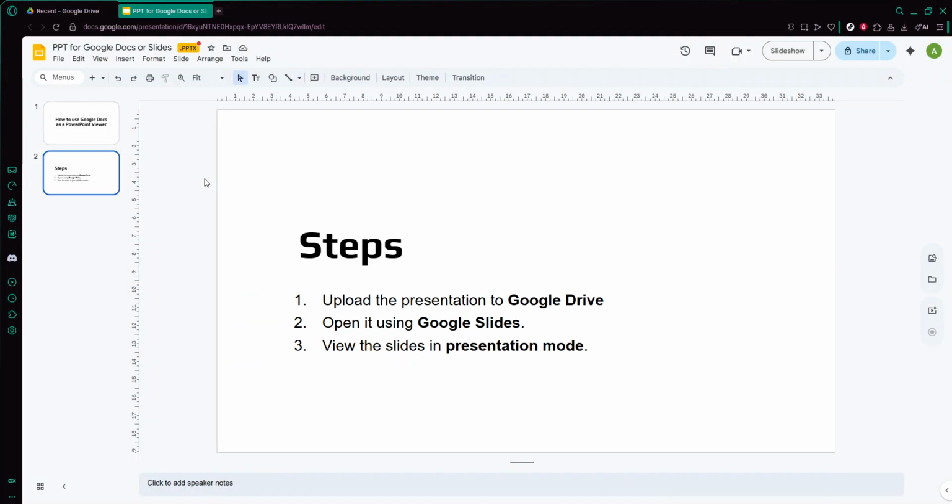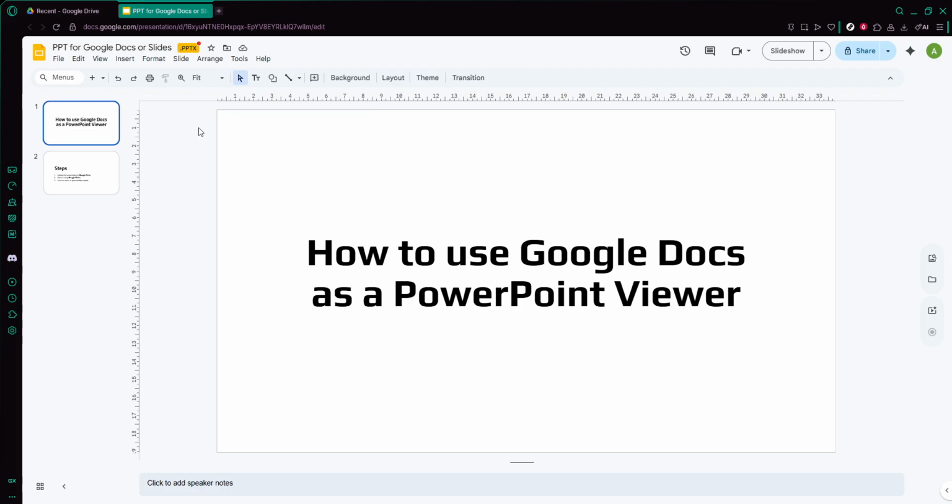That's all you need to use Google Docs through Google Drive and Google Slides as a simple PowerPoint viewer. Upload your presentation to Drive, open it with Google Slides, and then present it in full screen mode whenever you're ready.